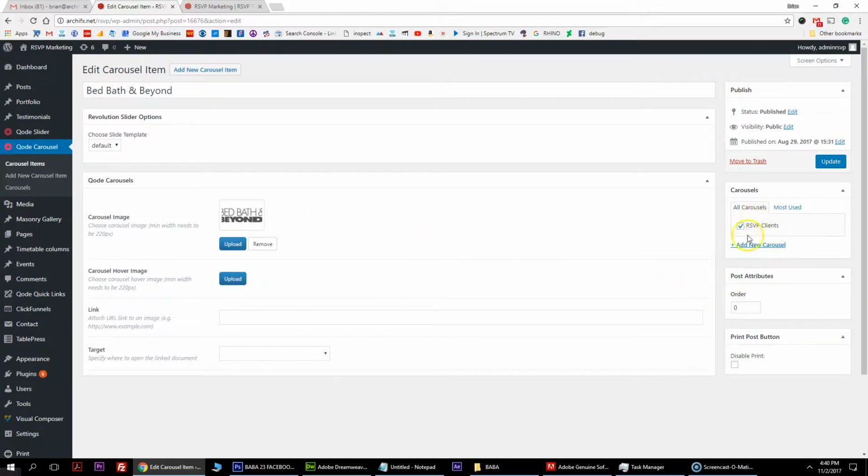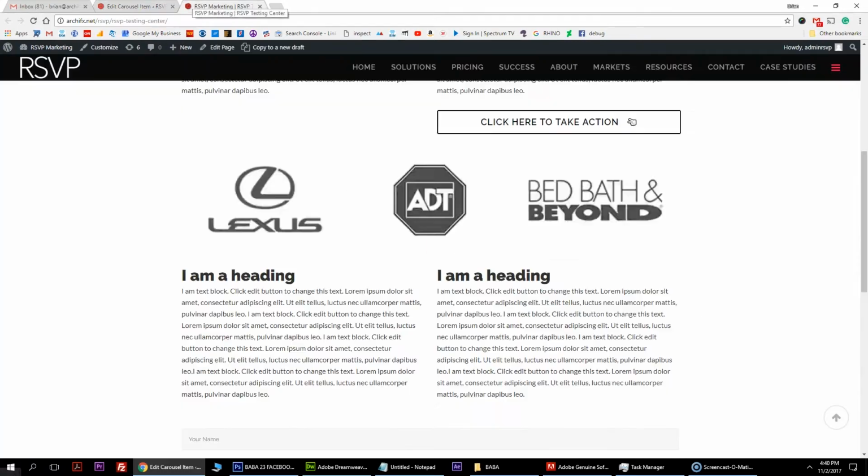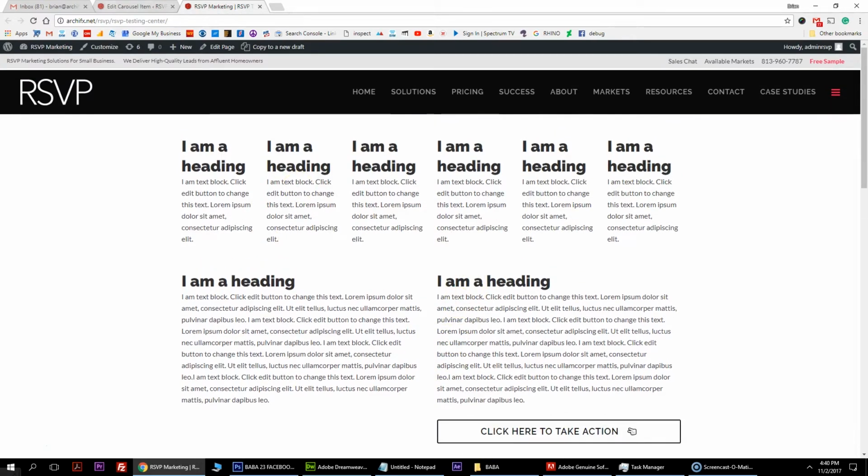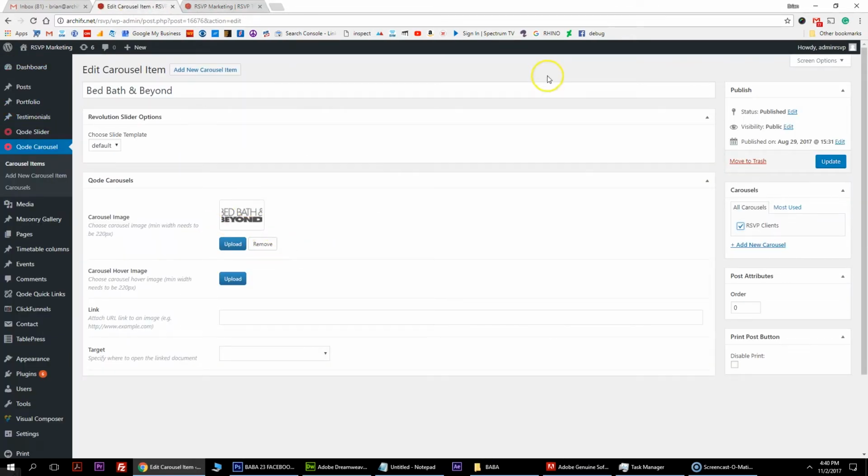And right here is where you would tell it what carousel you want it to go into. So we have it set up to RSVP clients. If you wanted to add another carousel, you would just hit this button and you can make a new carousel, which is cool. So that's the rundown of how to change the order and add elements to pages, images, etc.